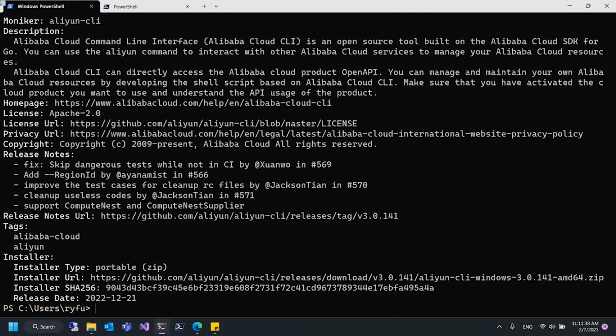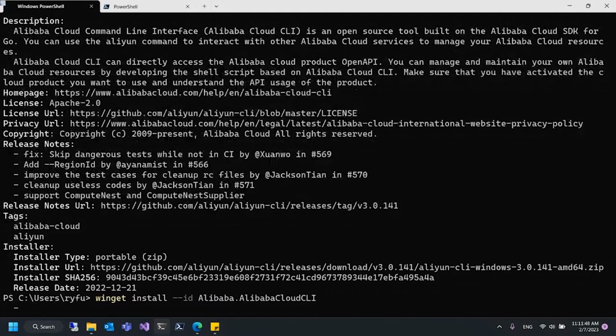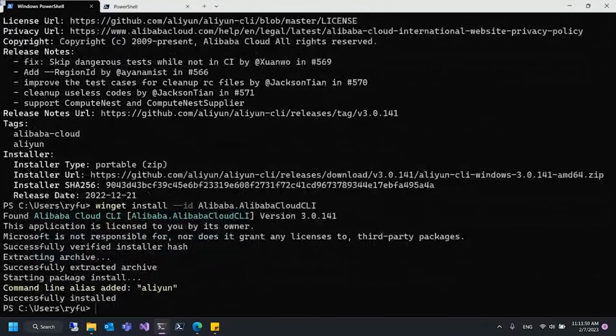All I have to do is winget install --id, and I'm going to give it the same package identifier that we used before. Okay, it looks like it finished installing. Behind the scenes, what happened is it went to that installer URL, downloaded the zip, extracted the zip, and then once it extracted, it copied over those files, as well as added that portable executable to your path so that you can run it directly from your command line.